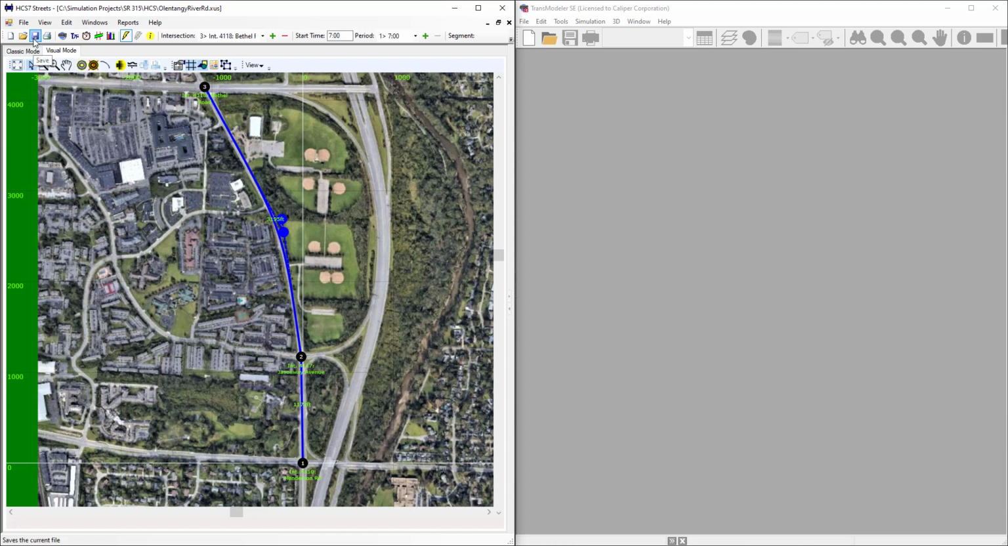The first method is quick animation. This is simply exporting the file from HCS streets and directly opening it in TransModeler and launching the simulation immediately. No geo-referencing takes place, and no adjustments are made beforehand.